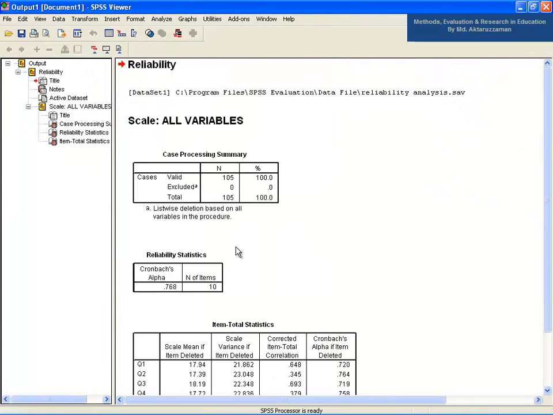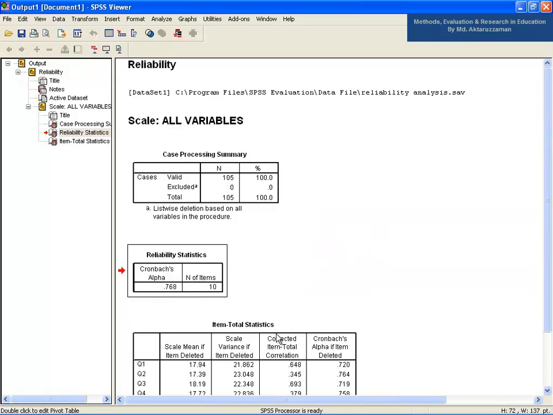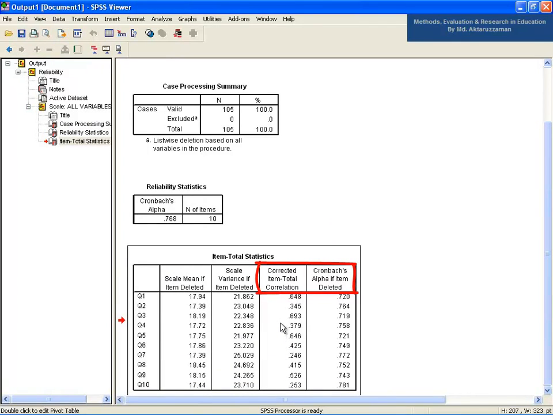The alpha coefficient for the 10 items of the test is 0.768, suggesting that the items have relatively high internal consistency. It is to be noted that a reliability coefficient of 0.70 or higher is considered acceptable in most social science research situations. Now, let's see the column Corrected Item Total Correlation and Cronbach's alpha if item deleted. Just have a look at it.